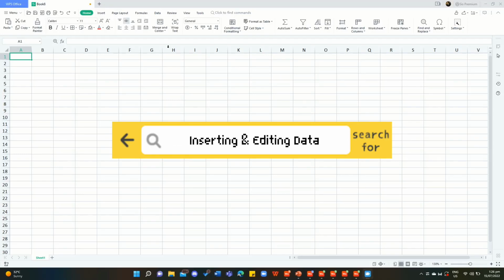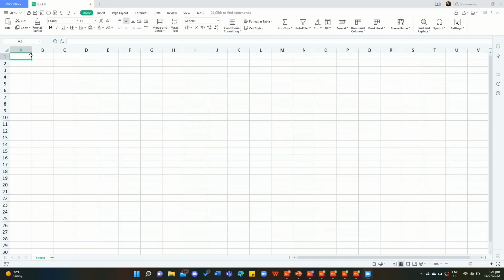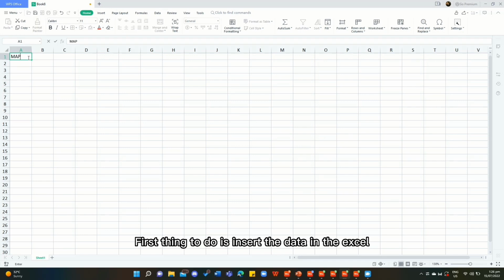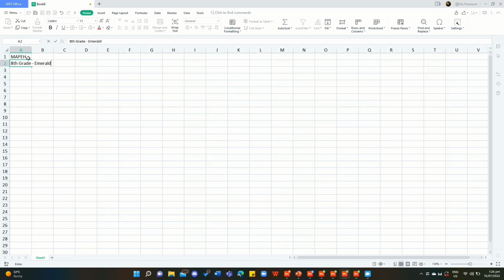Inserting and editing data. First thing to do is insert the data in the Excel. In this case, we start from the subject name, which is MAPE, then the 8th grade, section Emerald, and last name, and so on.